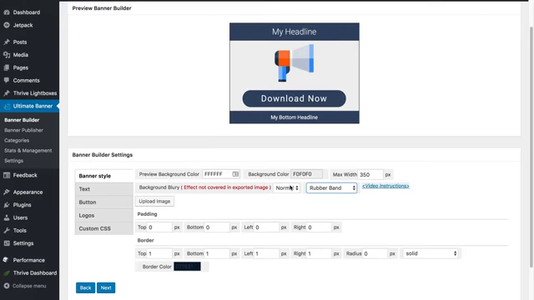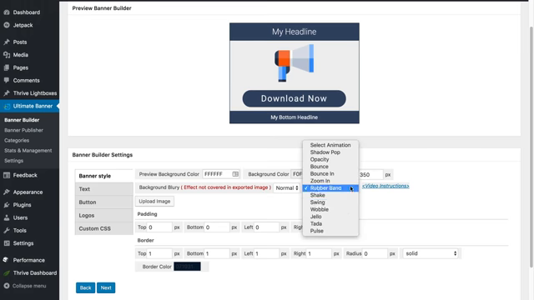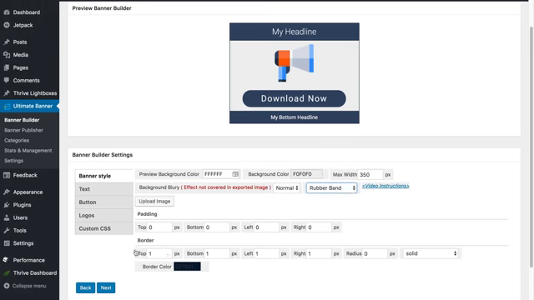And adding one of these animations can really help the banner stand out when a visitor visits your website, and it can really catch their attention. So that there is where we can customize the animation for our banner. I'm going to go ahead and leave mine on the rubber band for now. I am then going to click on Next here at the bottom of the screen.